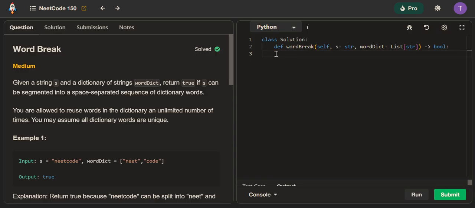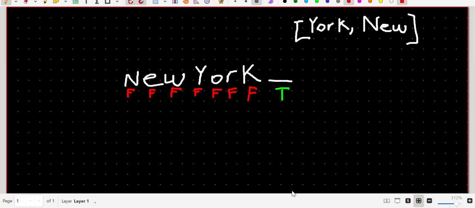To solve this problem, we're going to use dynamic programming, and let's take a look at how. I will create an index for each single character inside the string we are given, and I will make sure that this new array has an additional index at the end. I will set this additional index to be true, and all the other indexes referring to a character inside our string, NewYork, will be set to false. Then I will start at the very last index and decrement like that.